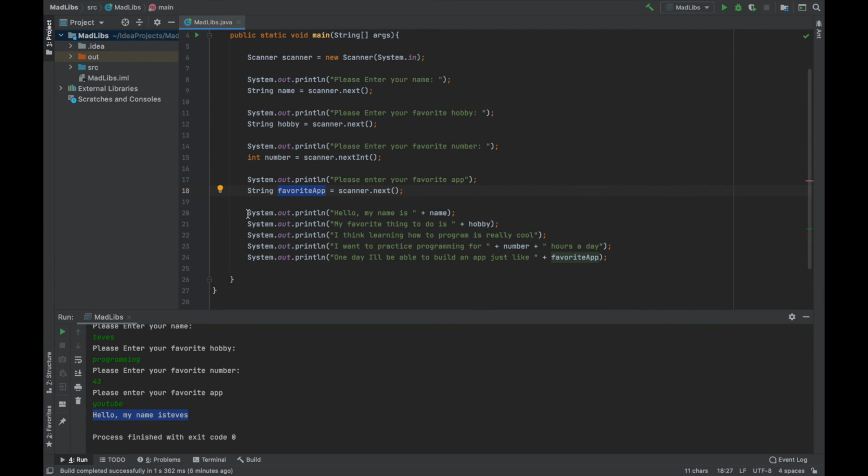Now we're going to go through and print out all these pieces of data with something that we have already written. So it will be different every single time the user inputs different data. So we're going to go through and print, hello, my name is, whatever the user inputs. My favorite thing to do is whatever the user inputs. I think learning how to program is really cool. I want to practice programming for the user's favorite number plus hours a day. One day I'll be able to build an app just like, and then the user's favorite app. So let's go ahead and run this and give it a try, see if it works.